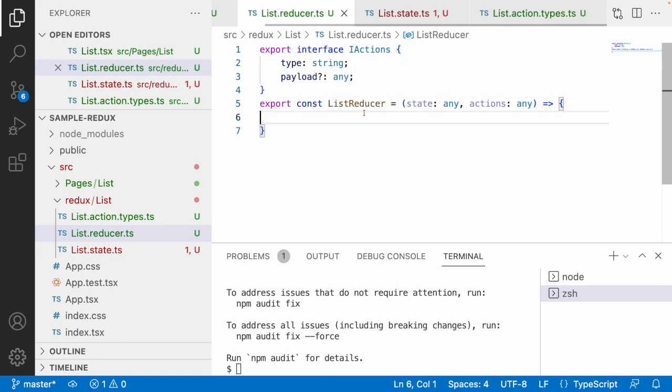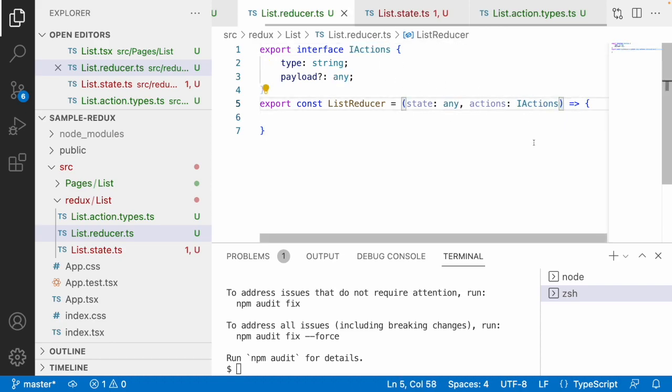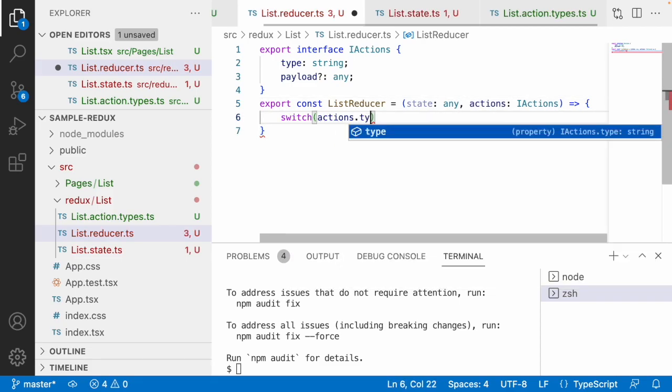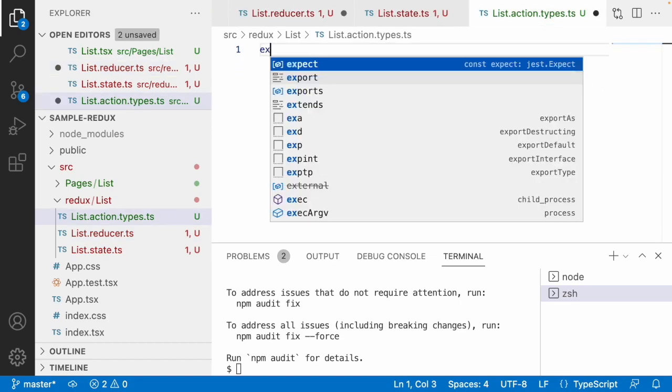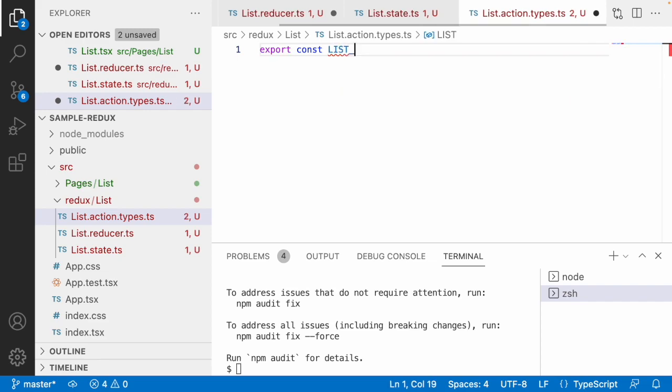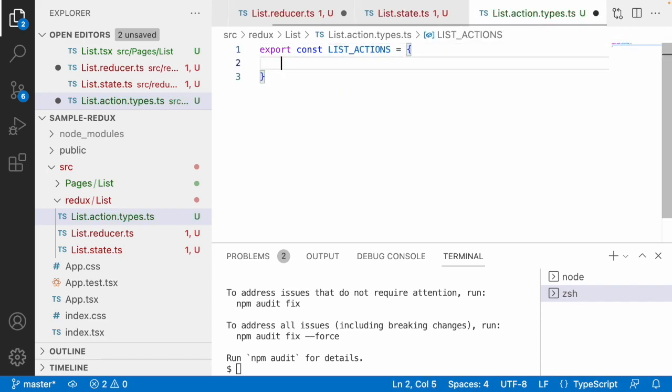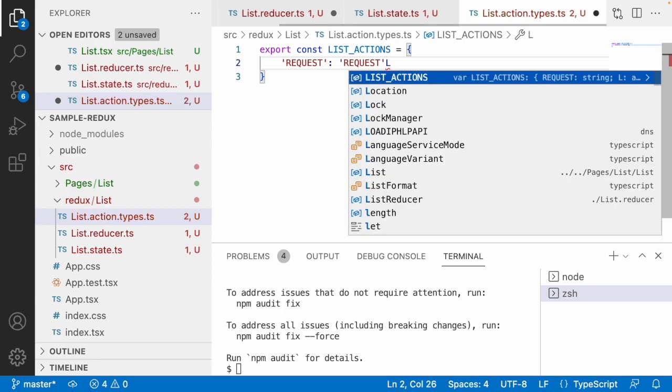Now we have this list reducer. This reducer will have this type of actions, so let me use it, and now I'll use a switch case where actions.type will give you the type which is dispatched by the user or the component. Whatever is dispatched, let me map it with a case. That case, let's decide in our types. So export const LIST_ACTIONS, and I want to create some actions for this. One is the request action, and let me use this as request.